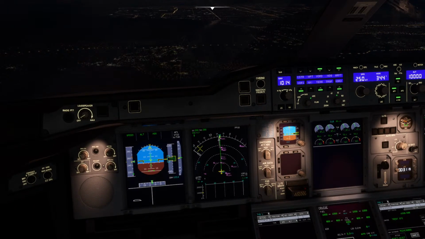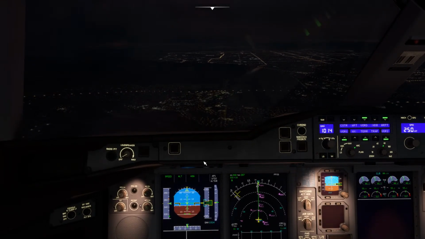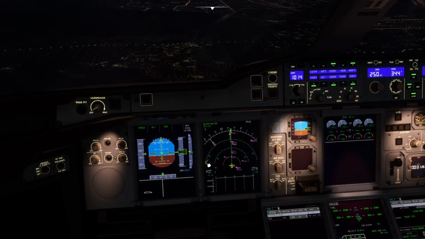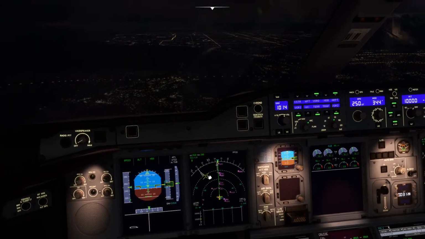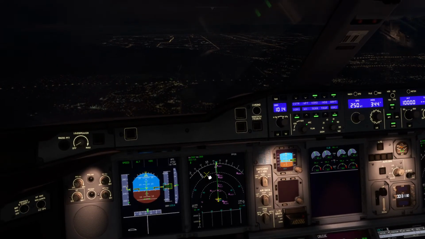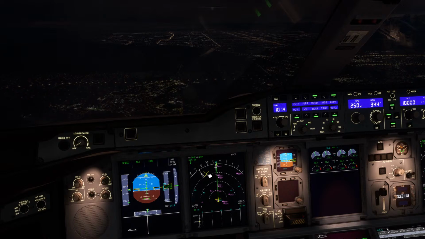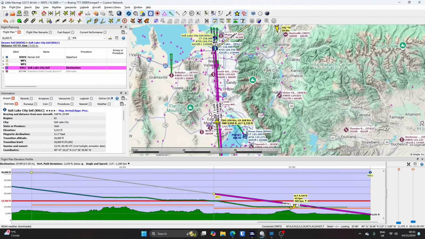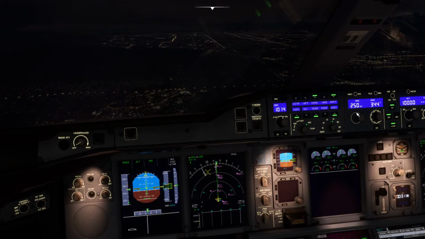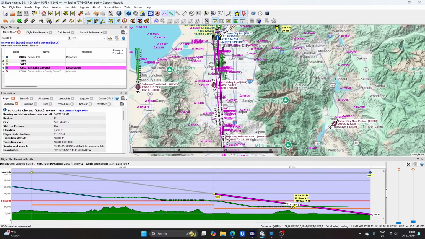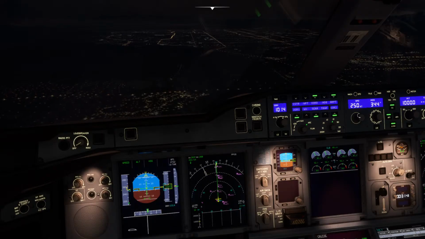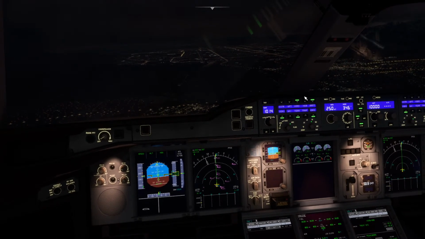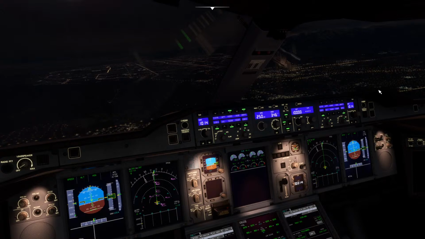So we just need to clear this hill and then we can descend. 33 miles to run. We're getting there. We want a couple of degrees to the right, don't we? Love the reflections.